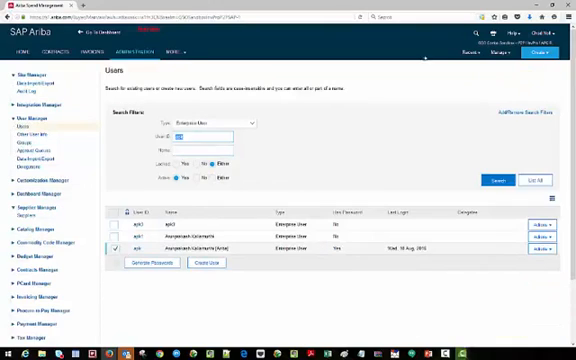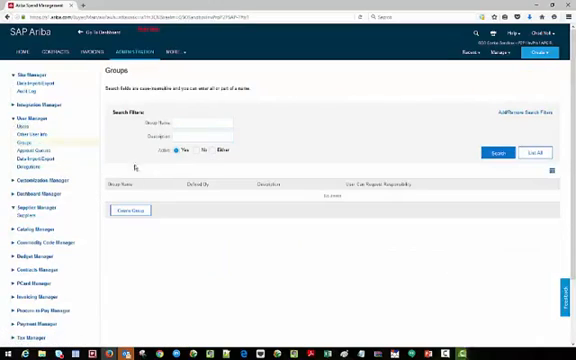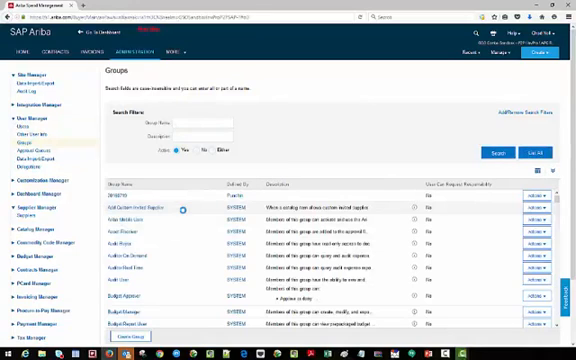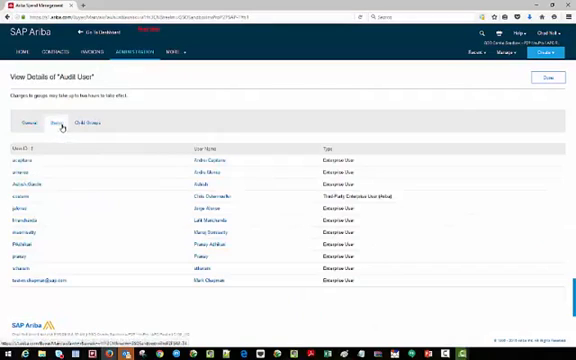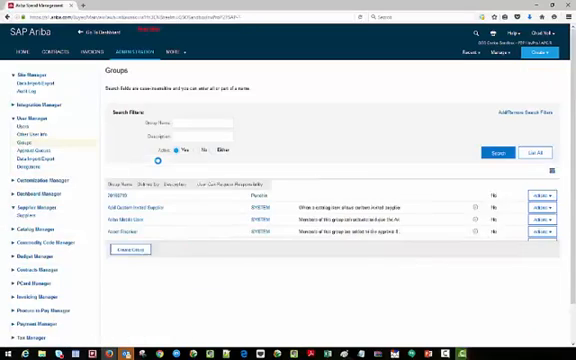Okay, that's about users. Similarly, you can look at the groups individually. So instead of drilling down the users and finding out the groups, you can go after the groups and find out what they can do and who are the different users that belong to the groups. Okay, so you can see that audit user has these many users in the system.